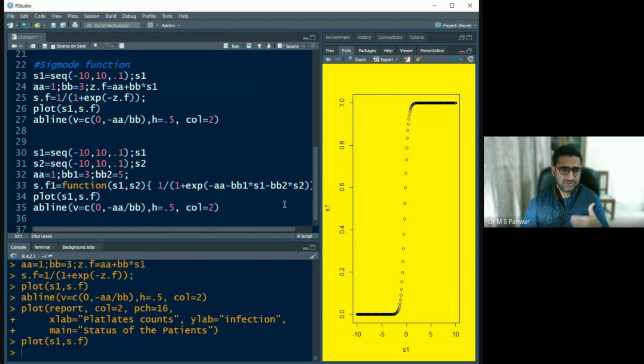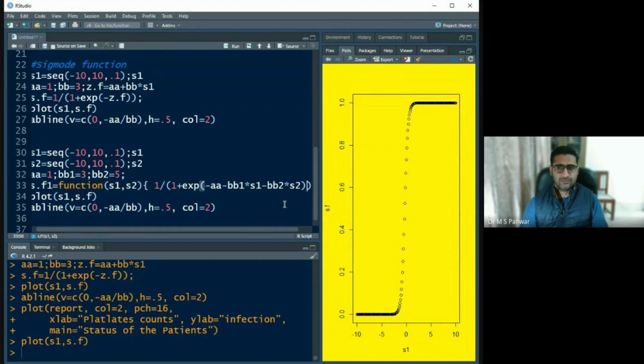Now your one dimension is increasing. So we are putting the values of A, B1, and B2, and then our function will be defined as 1 divided by 1 plus exponential e raised to the power minus of A minus of B1 x1 minus of B2 x2. So here it is BB1 into S1 minus BB2 S2. So this is the functional form.